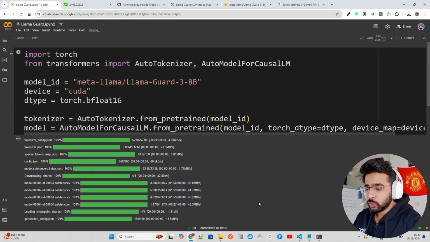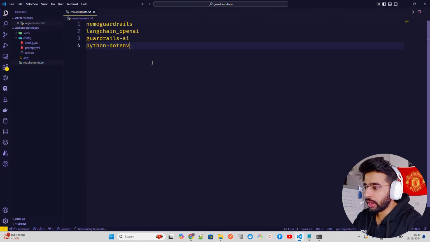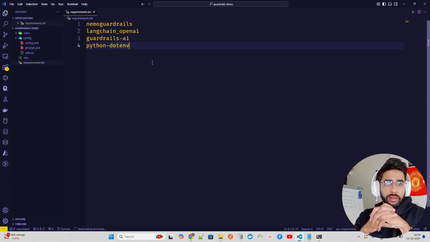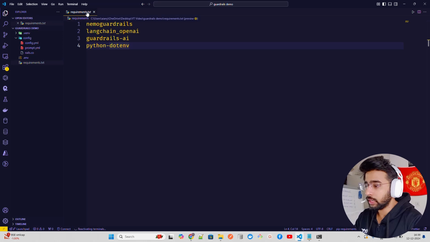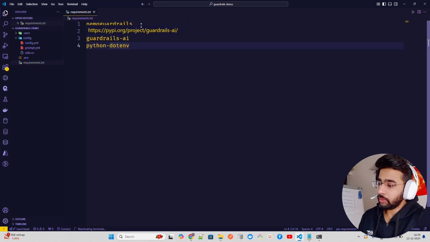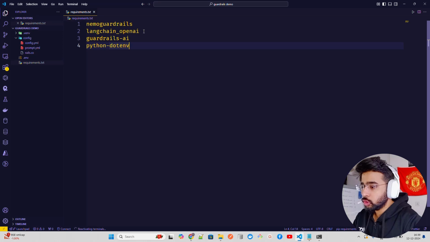Now I will move to our other two frameworks, NeMo Guardrails and Guardrails.ai. So NeMo Guardrails and Guardrails.ai. So you can see what I have done. I have a requirements.txt file, and I have my requirements that have NeMo Guardrails, LangChain OpenAI, Guardrails AI, and python-dotenv.